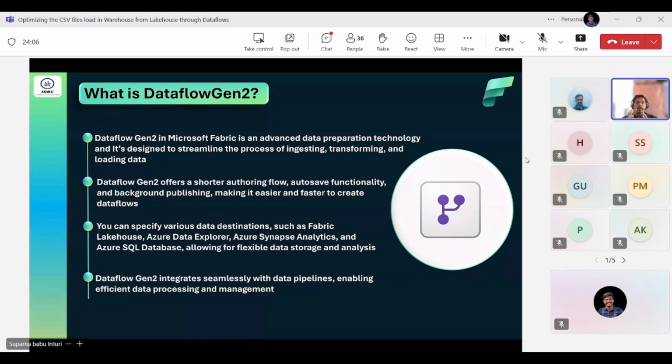So this is about Dataflow Gen2, but actually there are two, Dataflow Gen1 and Dataflow Gen2. Dataflow Gen1 is a normal plain Power Query editor. You can pull the data, you can do the transformations, but you don't have any destinations. While coming to Dataflow Gen2, here you will have a lot of destinations, like Fabric Lakehouse, Synapse Analytics, SQL database, and you can push the data to the warehouse, lakehouse, everything. So this is about Dataflow Gen2.